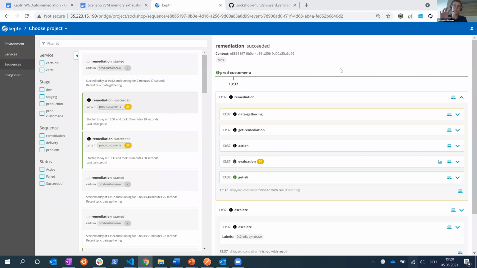With Keptn in place, you add a tool on top, that's true, but it abstracts away the tooling underneath. Because at the end, you can easily exchange the components that are doing certain tasks as part of the process.